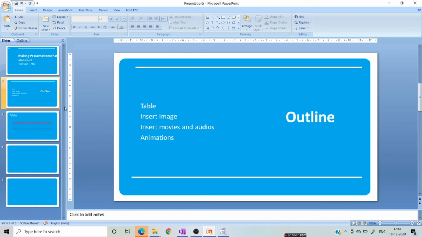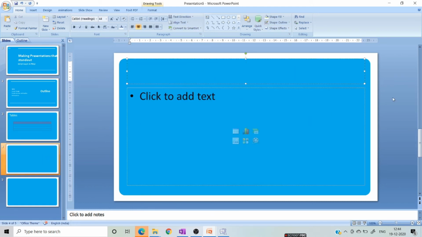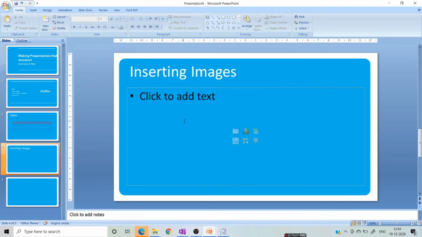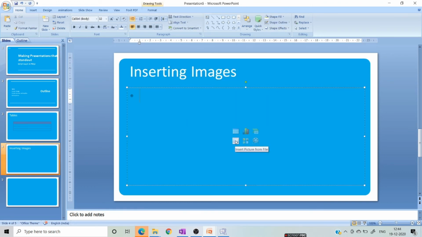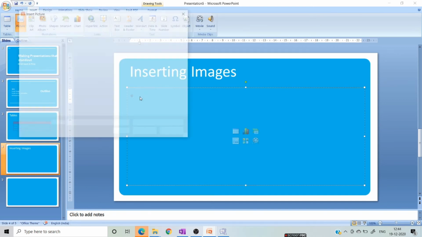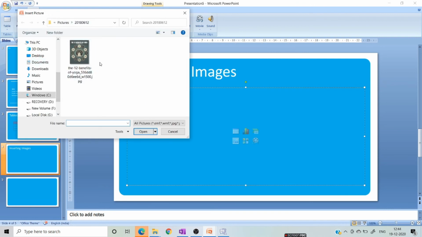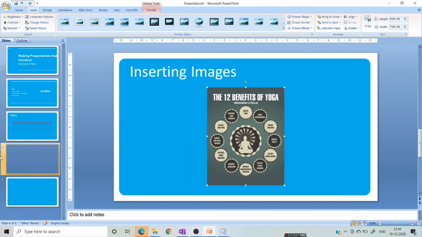And then the next section on the outline was to insert an image, so we will give that as the title. Title is going to be insert images. Again I will left align and change the color to white. Now how can you insert an image? Again, you can go to this icon right here to insert picture from a file, or you can go to insert, click on picture. It will open up this dialog box and you can select the image that you want.